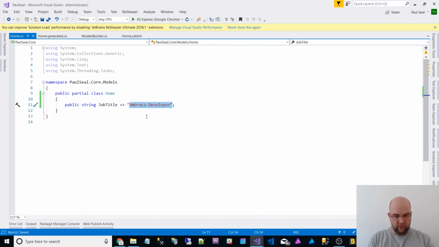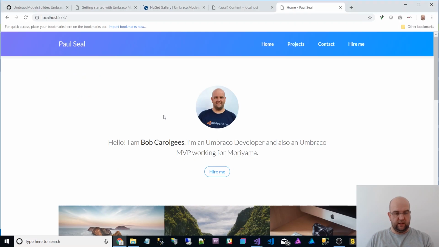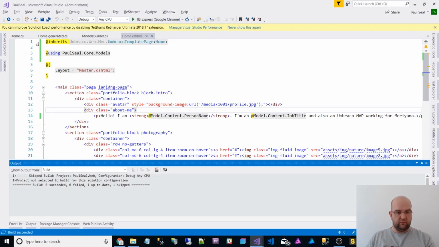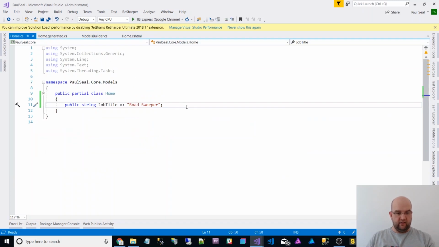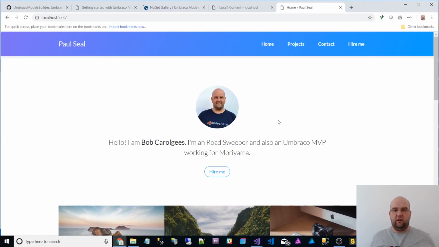So just to see that that does change, if I change it, I will do, I don't know, road sweeper. Just to give it a build again, a bit of refresh. So we should be seeing that change to road sweeper. There we go. So that's coming from that custom property that I created there. So that way you can extend these models. And I really like that about this. So yeah, hopefully that gives you an idea of how to use Models Builder with an Umbraco Cloud project as well. And obviously this applies to your other projects.